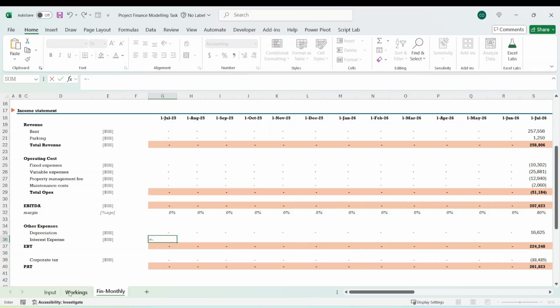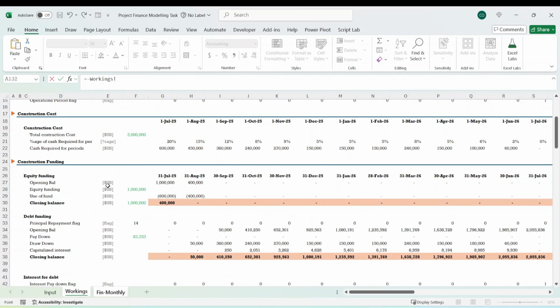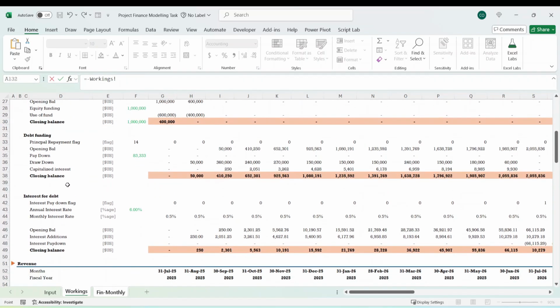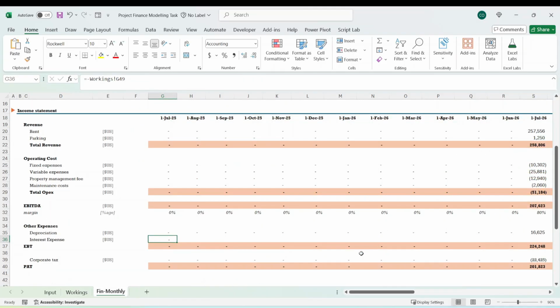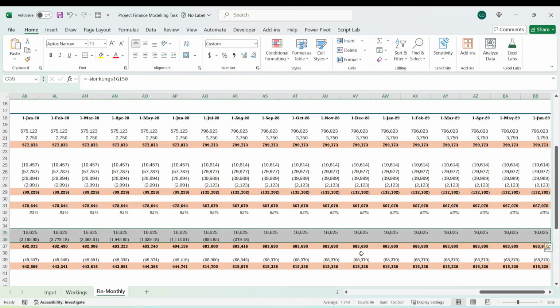So we're going to just do this, come to the workings and look for where we had calculated everything about funding, interest, and so on. So this is what it is. So this is the interest for debt. So we have everything calculated, additional interest, interest pay down, and all of that. So it's going to link to this portion of it. You get it? So it's going to link here as our interest, and we're going to just take all of this and copy it down. Okay.